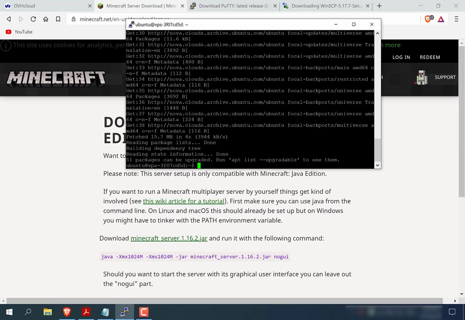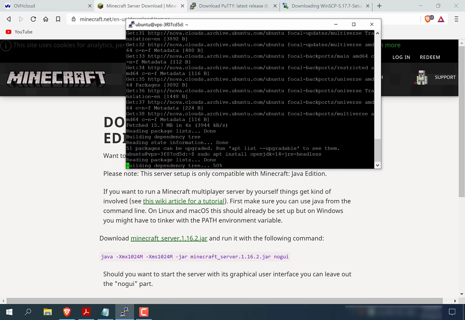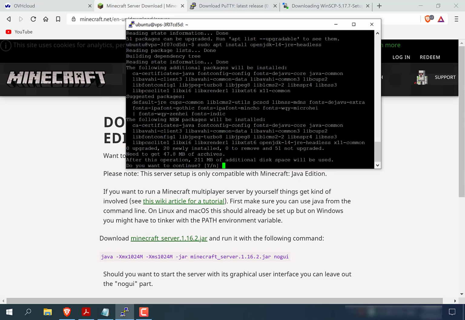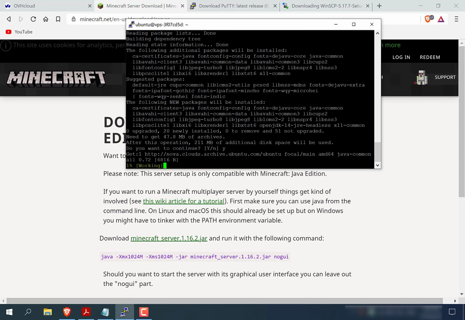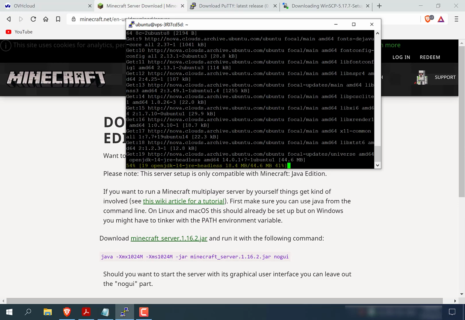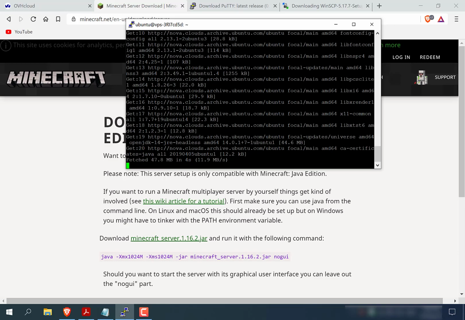Enter the following command: sudo apt install openjdk-14-jre-headless. Once you've entered this in, simply hit enter to execute the command. You'll then be asked by the server, do you want to continue, yes or no, and as you can see, Java is 211 megabytes. You're going to hit Y and then hit enter. And the server will begin downloading Java and installing it.